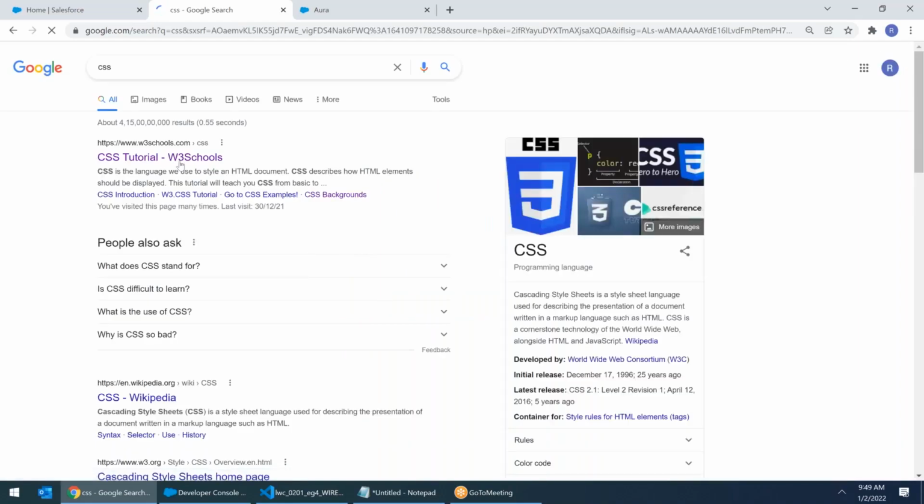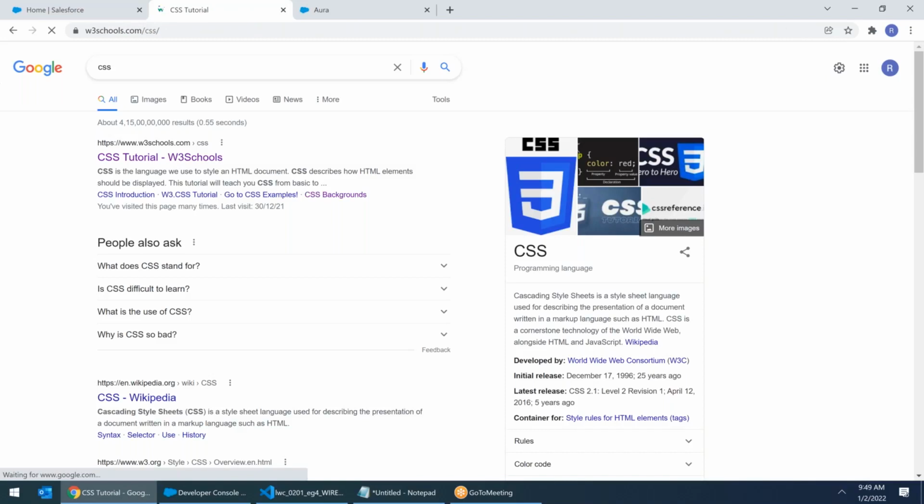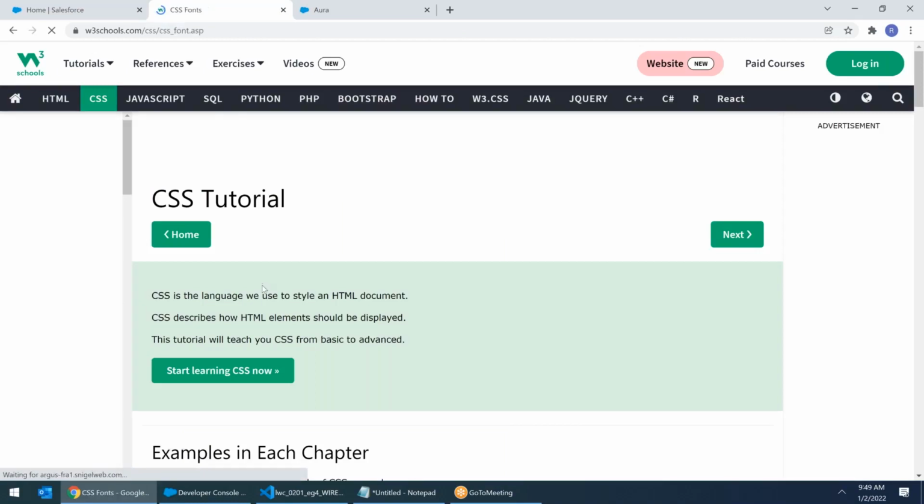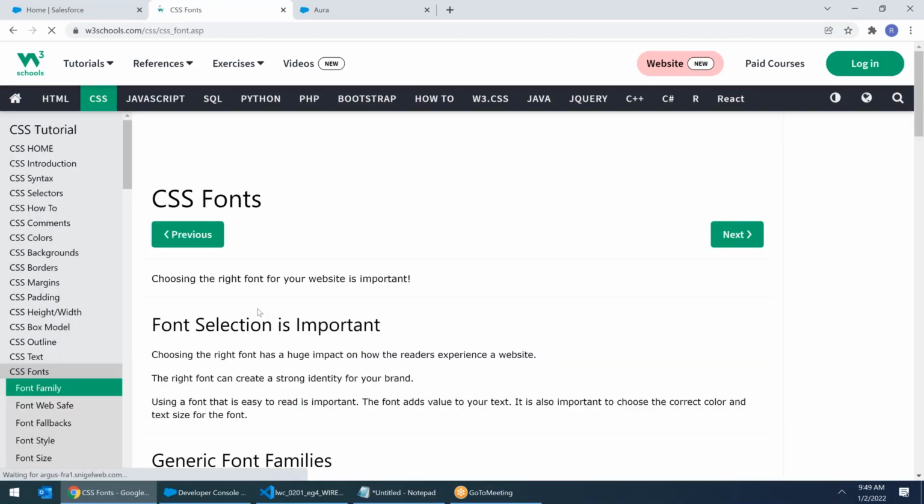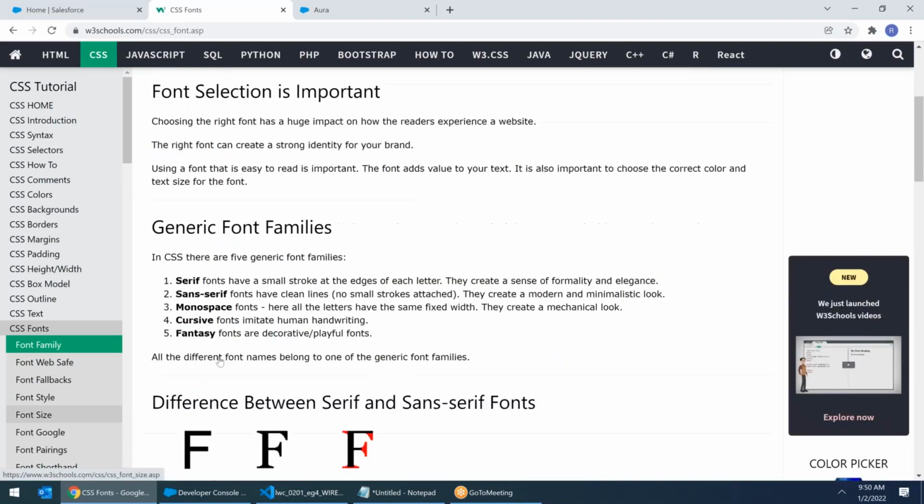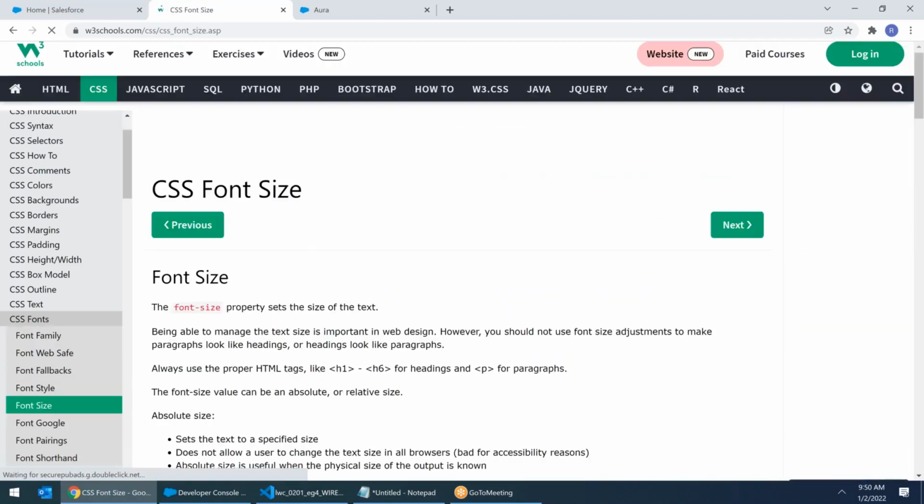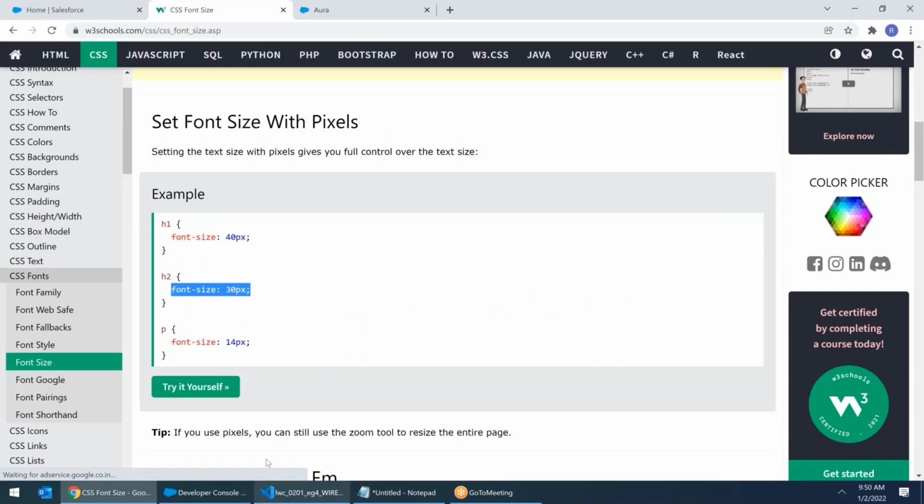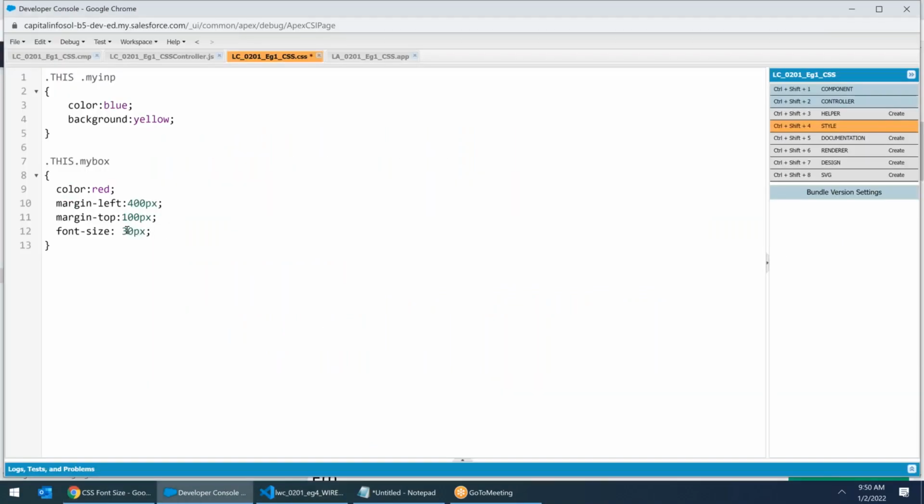It's called CSS, right? There we go. I look for the font. There I have the size there. So let's go ahead. Font size. And that's exactly what I'm going to apply here, right? Font size equals to 30 pixel. The font size equals to 30 pixel.